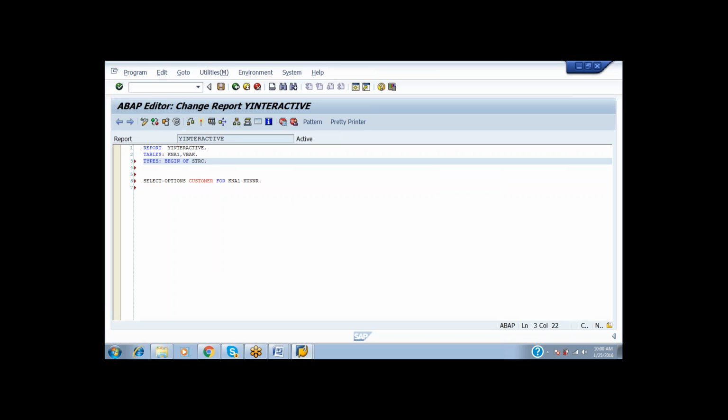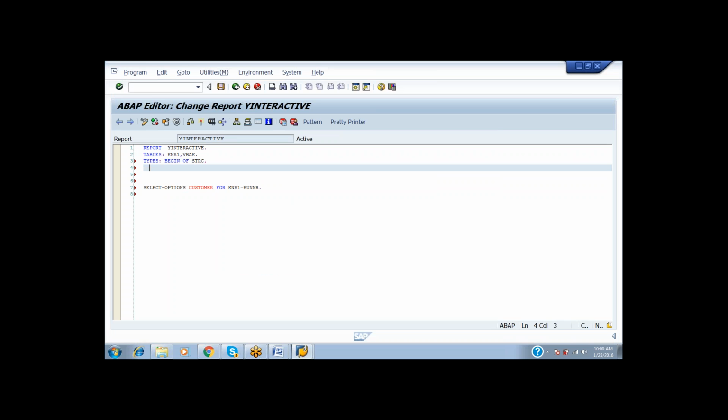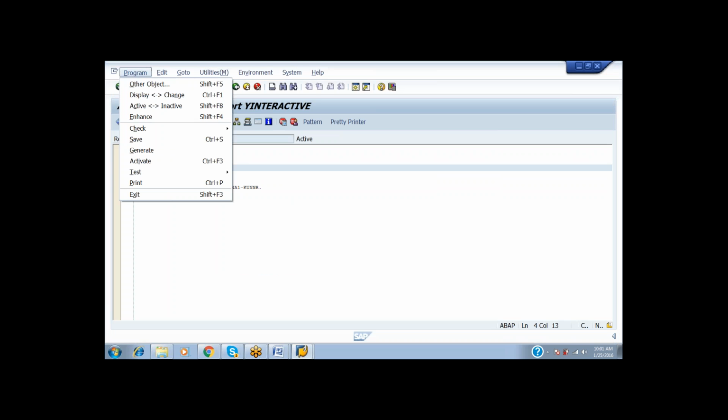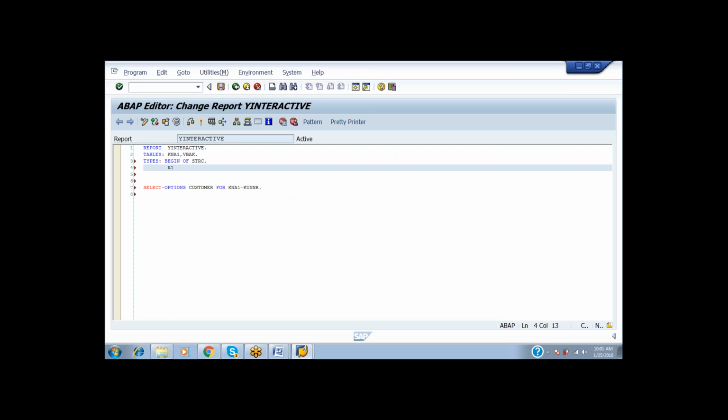That means first of all I'm preparing one box or one shelf. Under that box, the name for that box is strc, and under that particular structure, what do you want? I require one thing as an A1, and that A1 is a field which I will require, and that A1 should be like KNA1 of KN. Means I require one A1.